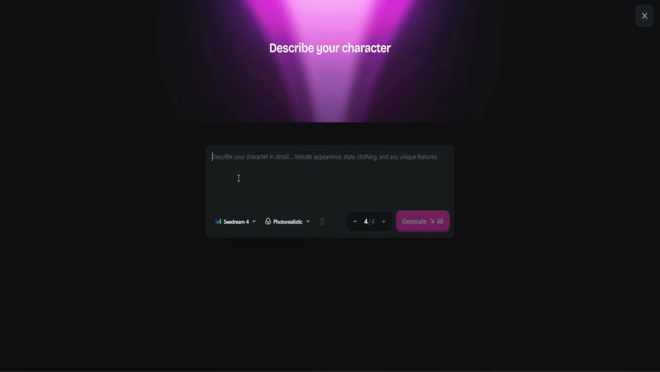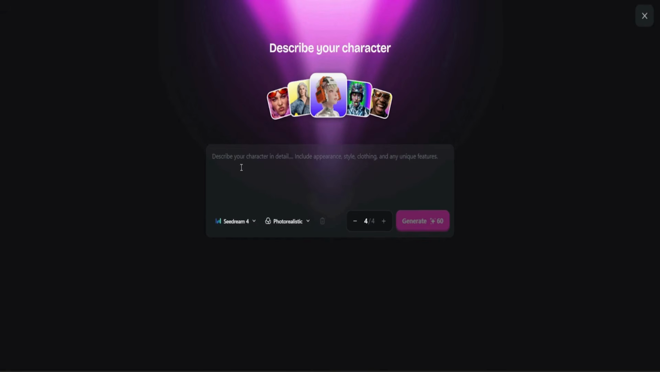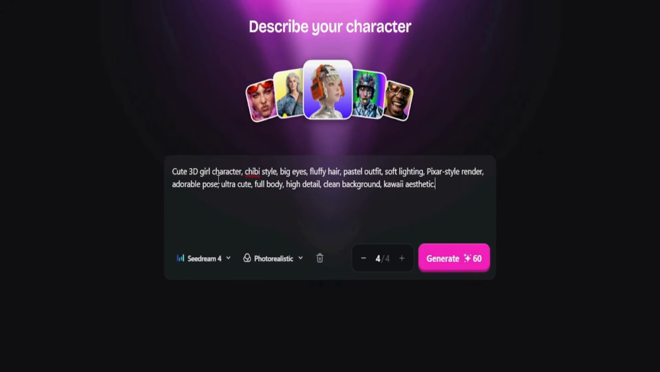Next, we can type in a detailed description of your character. For example, cute 3D girl character, chibi style, big eyes, fluffy hair, pastel outfit, soft lighting, Pixar style render, adorable pose, ultra cute, full body, high detail, clean background, kawaii aesthetic. Then we can select the AI model. There are Seedream 4, Seedream 4.5, and Nano Banana Pro. I'll choose Nano Banana Pro.